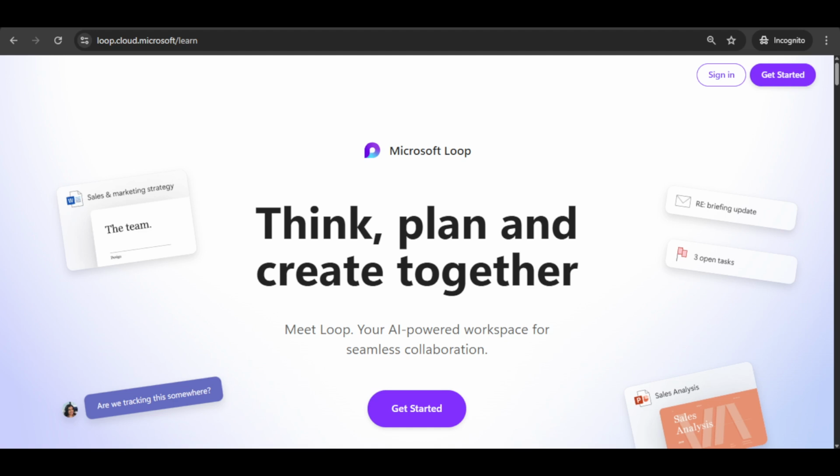In this video, I'm going to teach you how to export Microsoft Loop. In order to do that, we first need to head over to their website, which is loop.cloud.microsoft, but you can also access it through their application. In this case, just proceed to click on this Get Started option that we can see right here in order to sign up for an account.